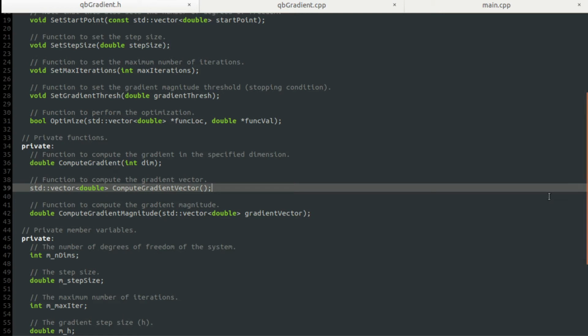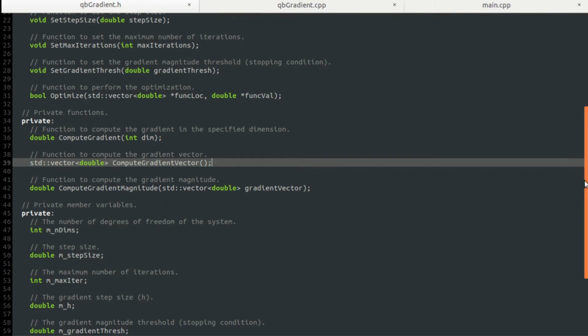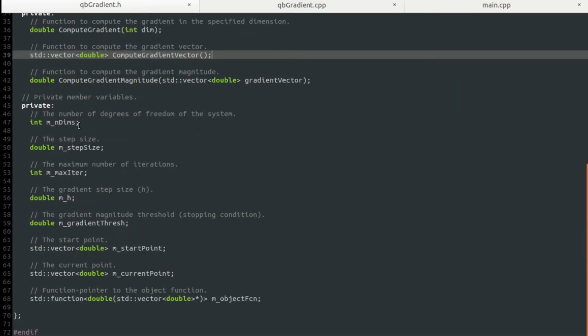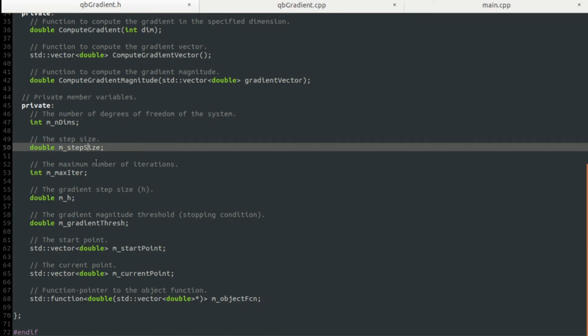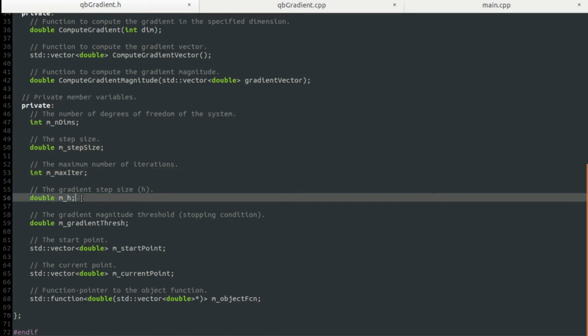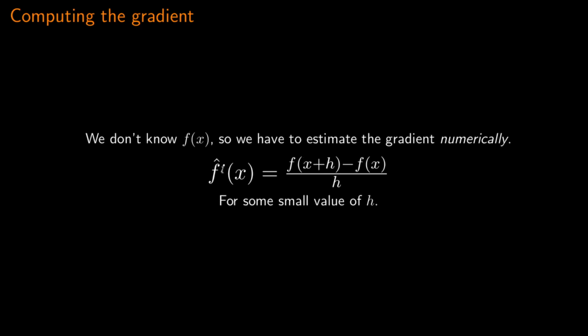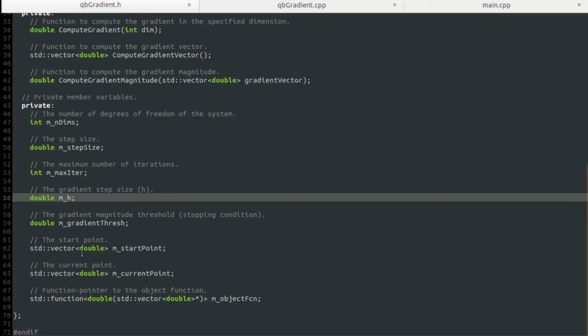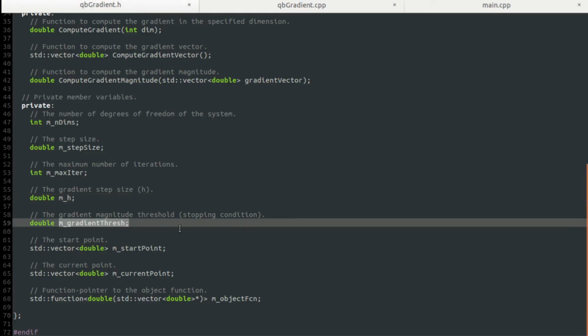Okay, really quite simple. If anything about that is unclear, I think it might become more clear as we go on. We then have a number of private variables. We need to store the number of dimensions, we need to store the step size, maximum iterations, we need to store the gradient step size, which we're calling h. That's just a fixed constant. That comes from the equation for finding the numerical gradient, which we can see here. So this is the function that we're using. So h there corresponds to the h in this equation here that we're using to calculate the gradient numerically. Okay, and then we also have the gradient threshold.